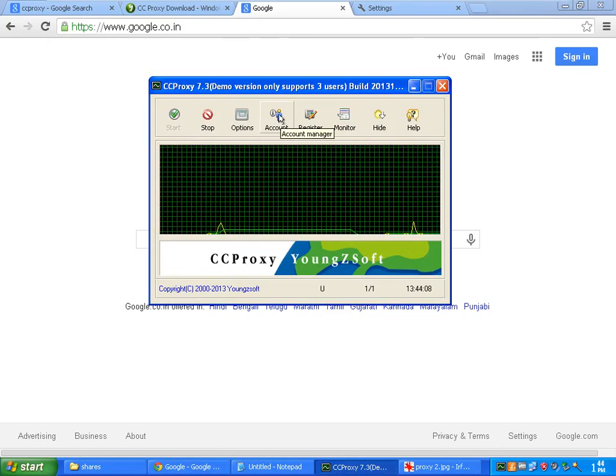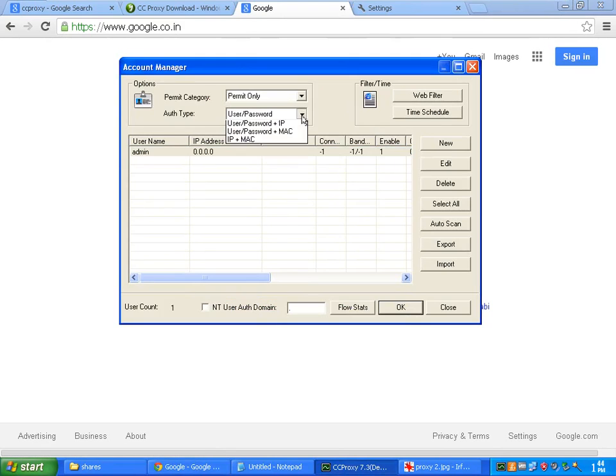And hence we have looked at three types of authentication methods: IP address, MAC address, and username and password. The remaining three you can try on your own. It's the same as the above ones.